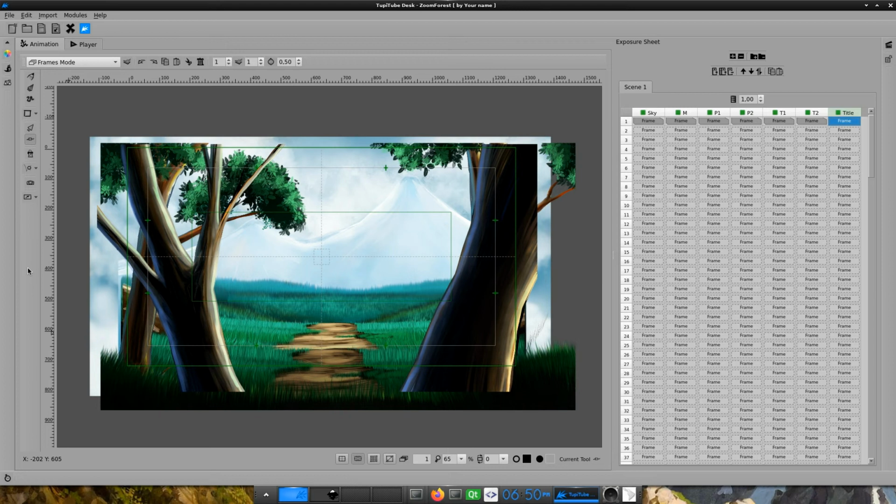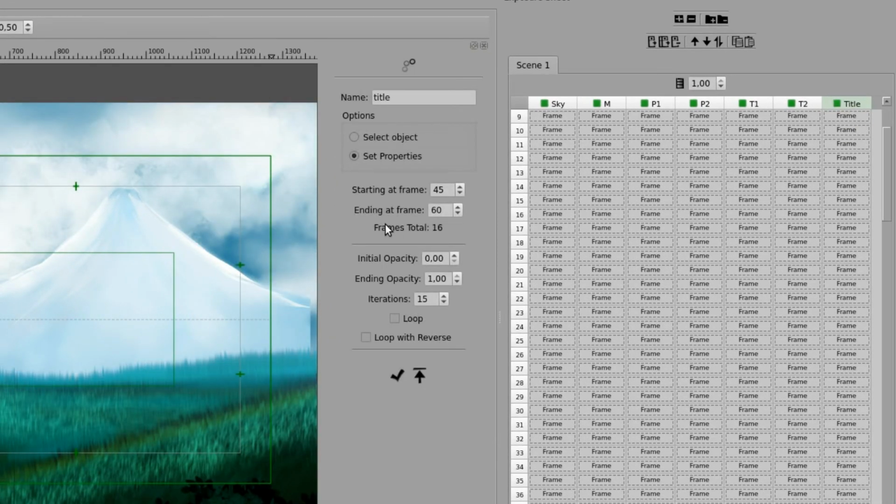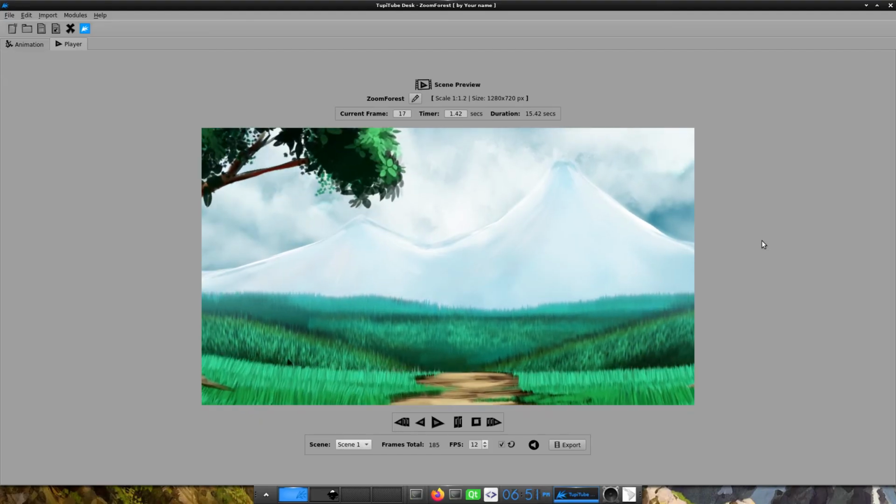Finally, we are going to need an opacity tween to create the effect that the title appears suddenly into the scene. To apply this new transformation, we have to get back to the frame 45 in the 7th layer. After adding the tween, we are going to use these values for the parameters: ending at frame 60, initial opacity 0, ending opacity 1.0, iterations 15. After applying this tween, we could see how the title appears from nowhere, and how the whole animation exercise is complete.